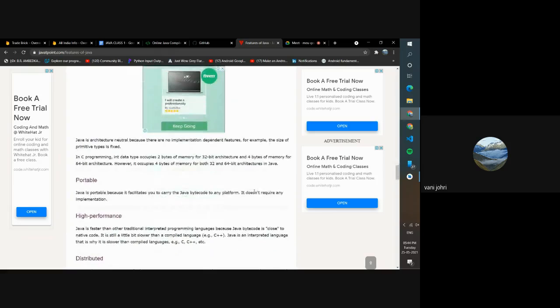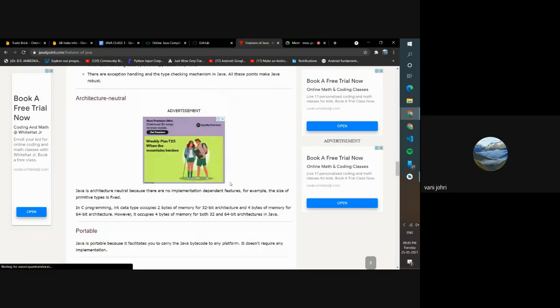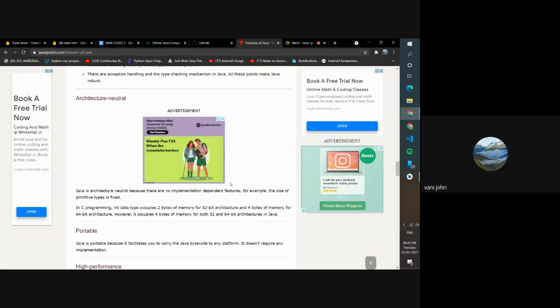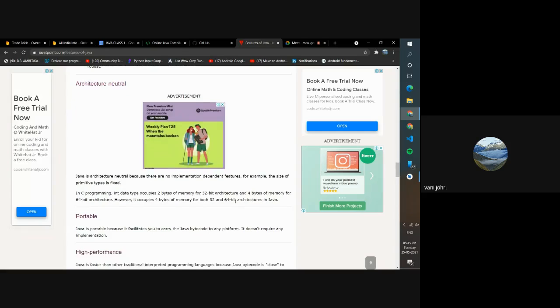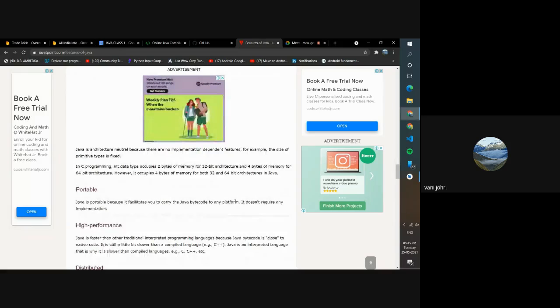It's architecture neutral because there's no implementation dependent feature. For example, the size of primitive types is fixed. Like, everything is fixed in C programming. Int is 2 bytes or 4. Java has everything predefined, your data types, their sizes and other things too. It's predefined, so it doesn't depend on anything. It's pretty independent. It is neutral in its architecture. It doesn't need anything else. There's no calculation or anything needed.